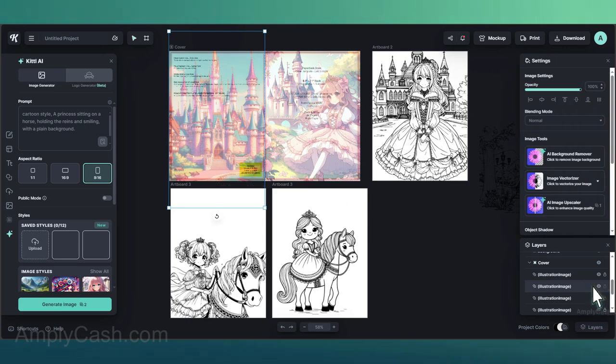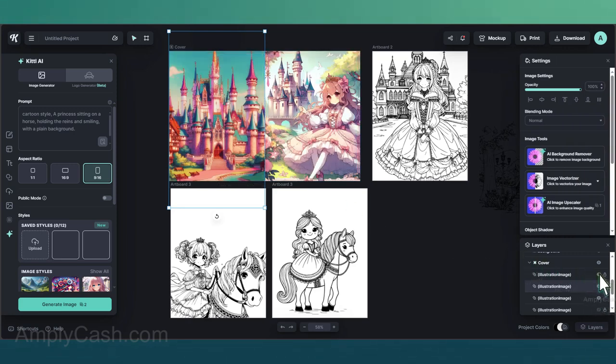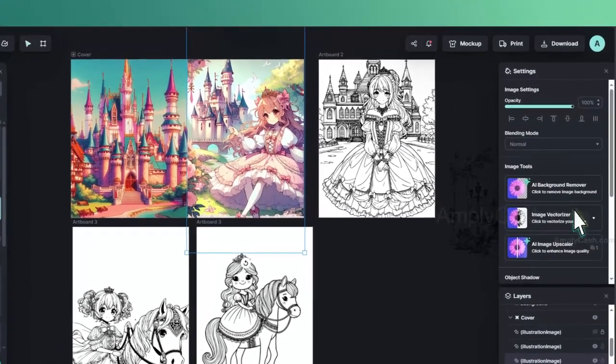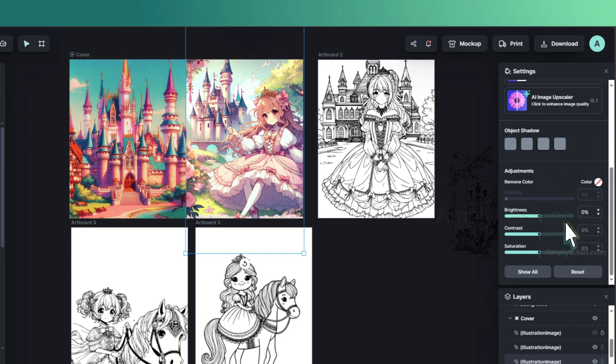This shows how the prompt can help you get the results you are looking for. You can hide the template from the Layers panel right here. To make the 2 pictures blend better, I can adjust the saturation of the right image. So I will click on it to select it, and from the Settings panel, I will scroll down to the Adjustment section and I will increase the saturation slightly.